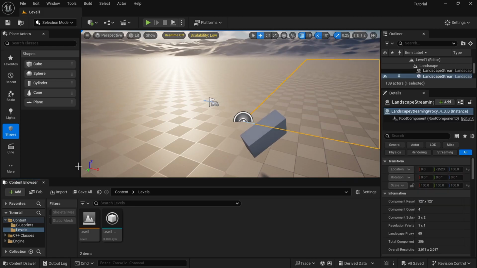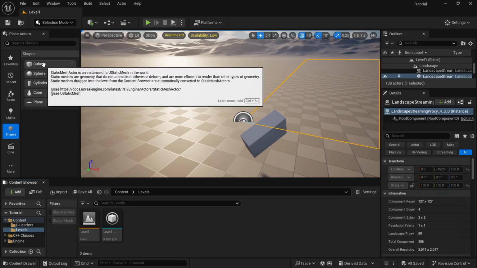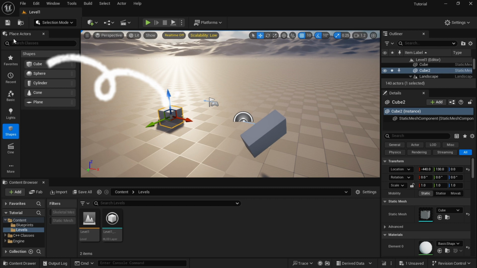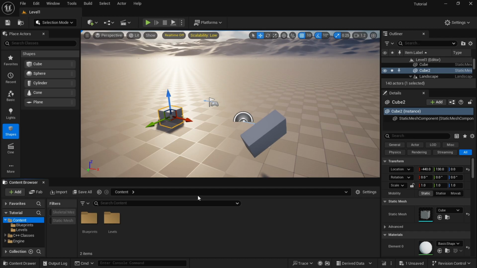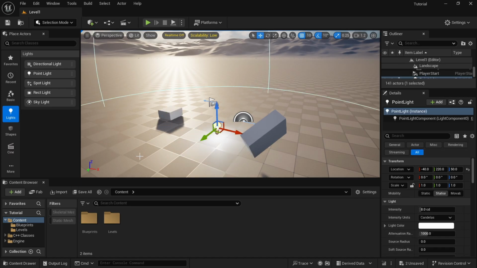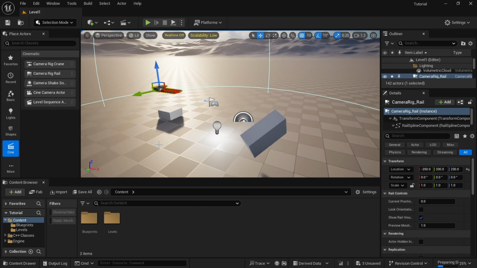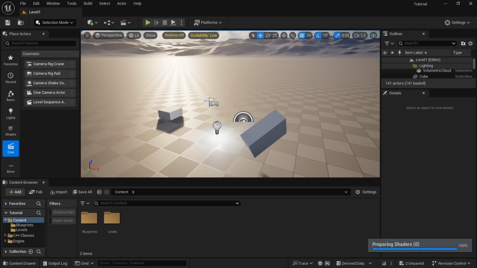How do we add new objects? We will add new objects like this from the Place Actors tab or from here to here. Currently we have these things empty, we have no art assets to drag and drop from here to here, but we can drag and drop from Place Actors from here to here. You can drag and drop lights, let's say cinematic objects like this camera, and move them around the same way. You can press delete to delete them.